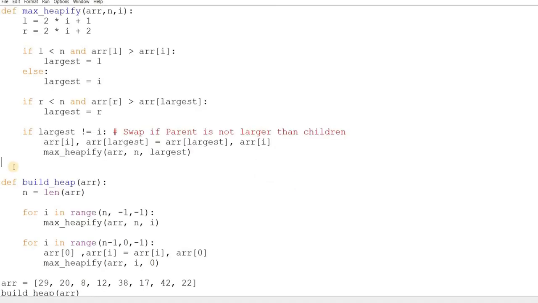There are still a few more important details about the heap sort algorithm that I want to discuss, but I'm going to leave that for later. I want to quickly go through the code for the heap sort algorithm. All right. So we have 2 functions here, max heapify and build heap. So let me explain build heap first.